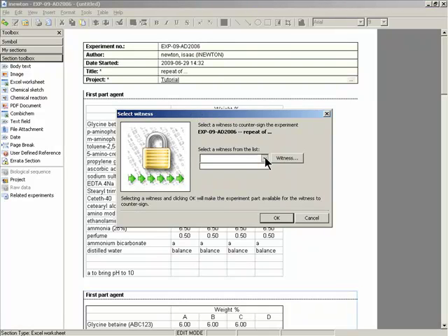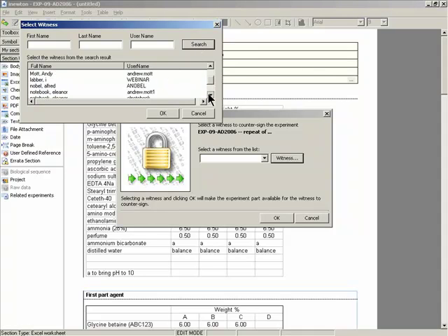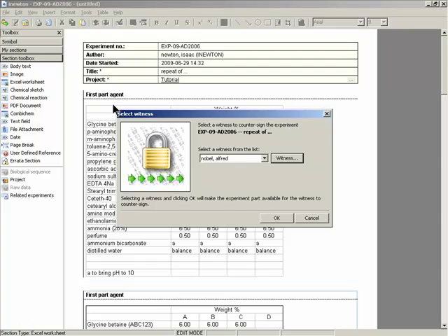It remembers who your most recent witnesses are. They'll appear on the list here, but otherwise you click on Witness and then click on Search, and that will give you a list of all the people, which of your colleagues are available to witness this experiment. You choose which one you're going to use and then click OK.